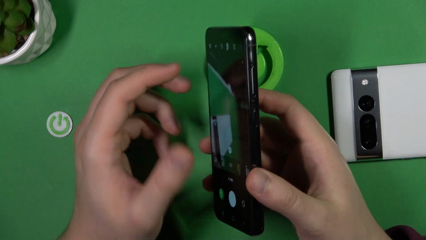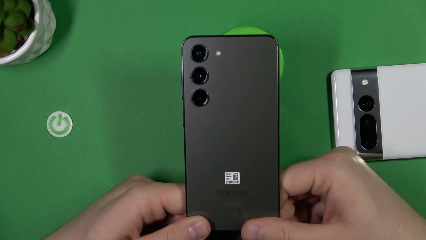And yeah, that's all. That's how the photo Pro mode looks in the Samsung Galaxy S23.